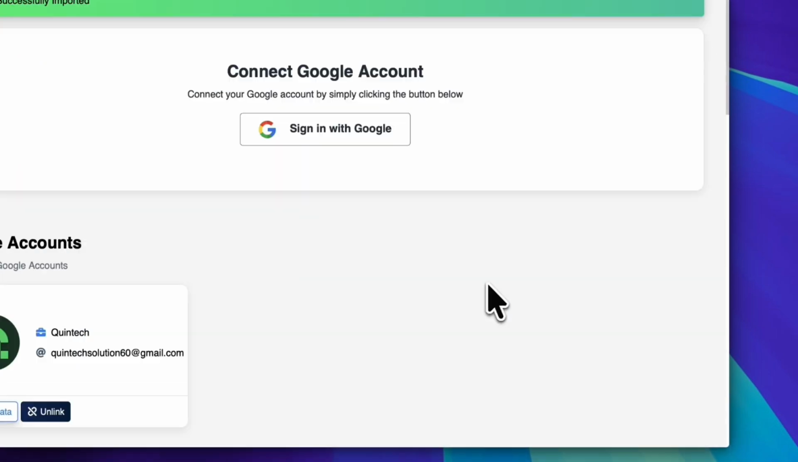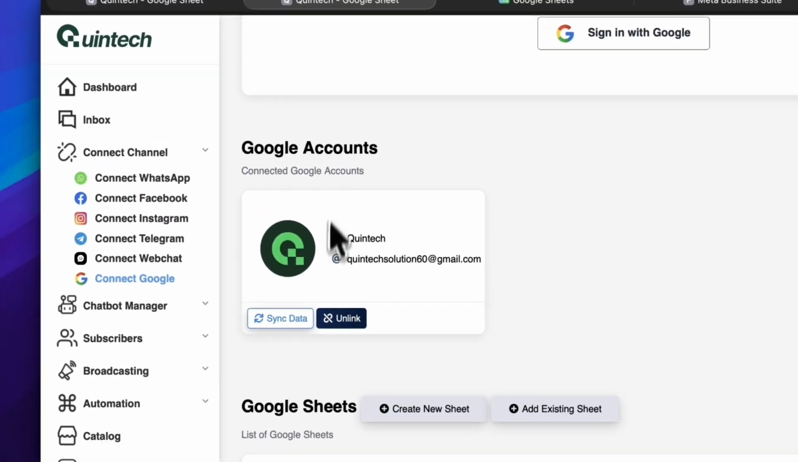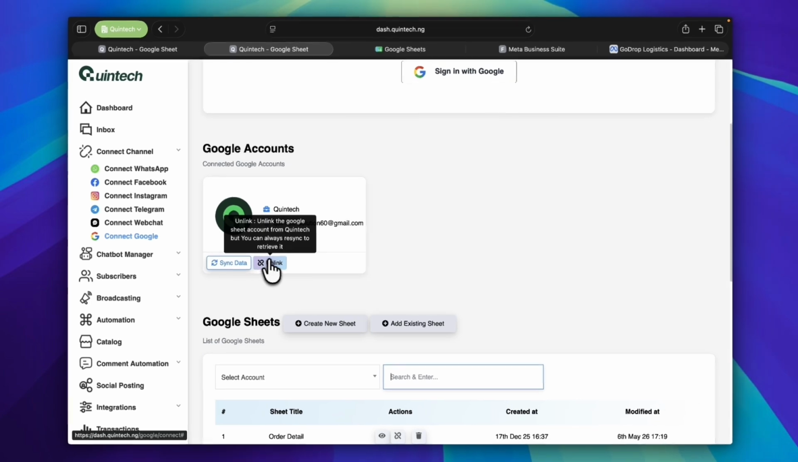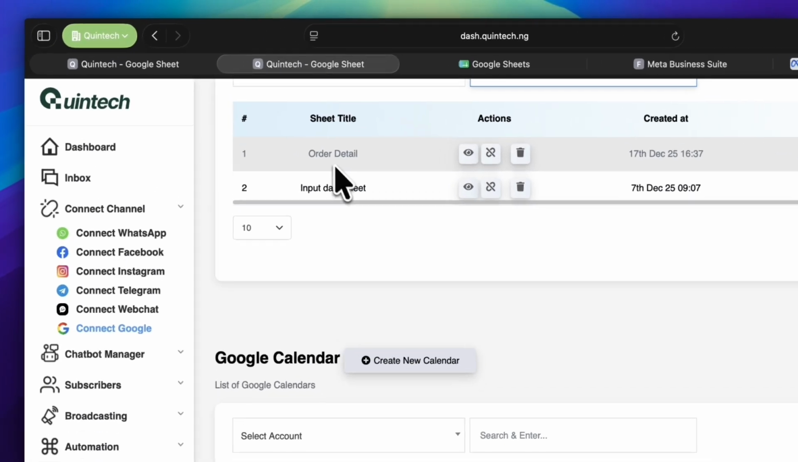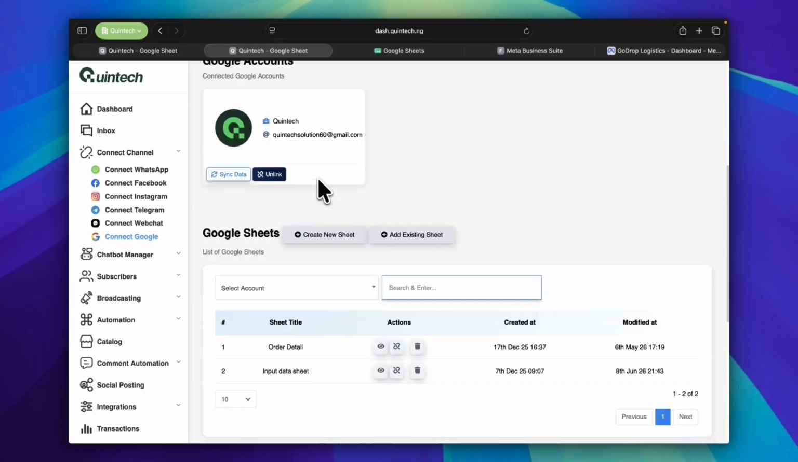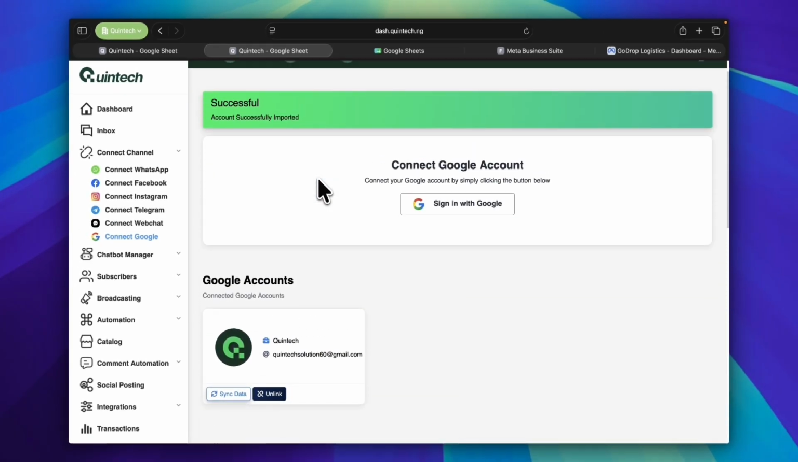So as you can see here, the Google account is connected, which is visible here. So you can sync data, you can even unlink it to delete it. Then from here you can see we already have some Google Sheets showing here. So it's already pulling in those sheets that we have.